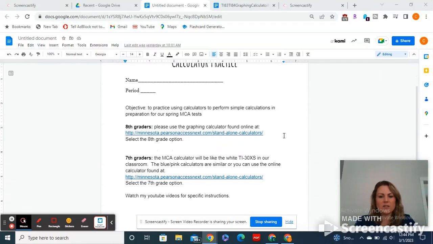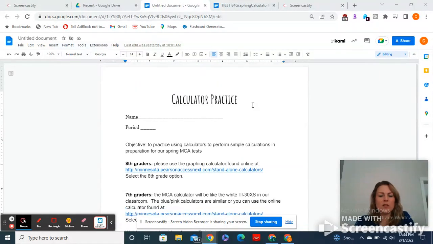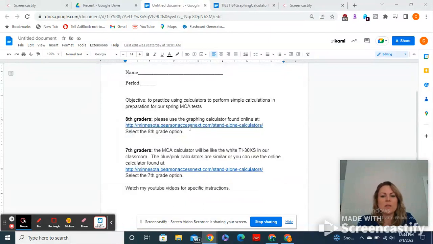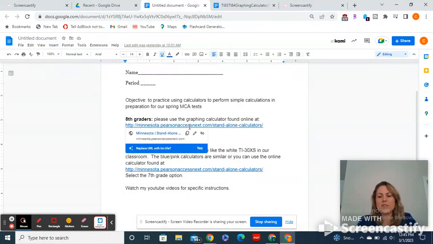Hey, eighth graders. So today we are going to do a little calculator practice. You should be able to access this on Google Classroom if you want to be able to click on the links. The reason why we're doing this is because on the eighth grade MCA, they give you a calculator, but it looks different than the ones we have in our classroom.